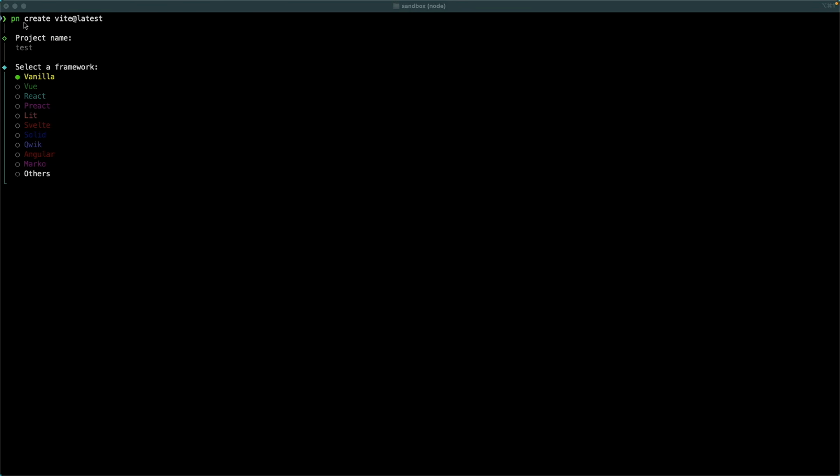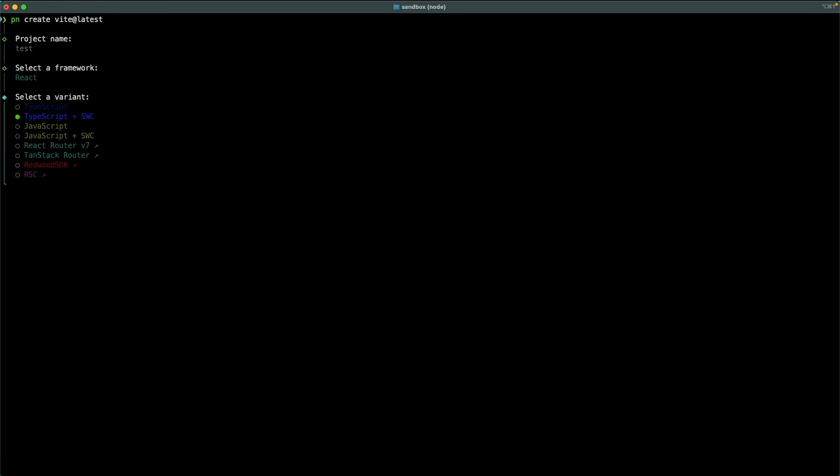Here's what I mean. I'm running the command pnpm create vite at latest. Of course, I've aliased pnpm to pn for fewer keystrokes. And then I would select React, and then I would select React Router v7, which would automatically scaffold a React Router application for me with TypeScript and Tailwind by default. And by default, it has the whole shebang for framework mode.